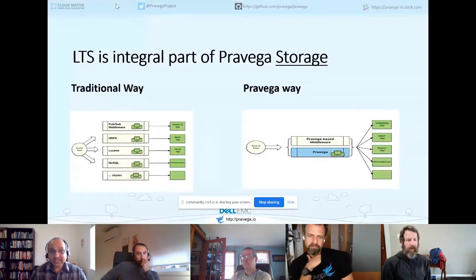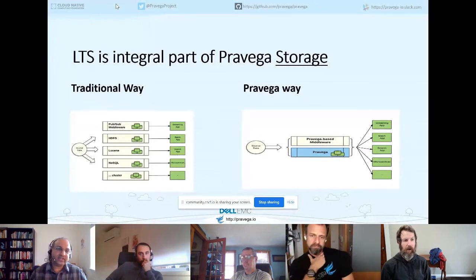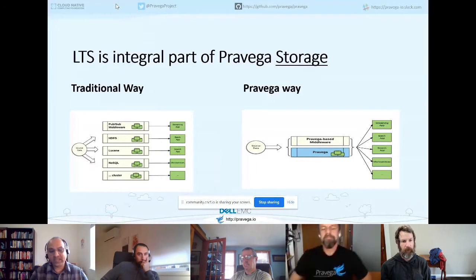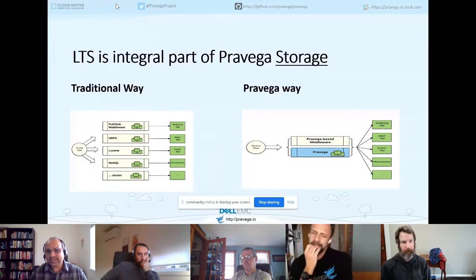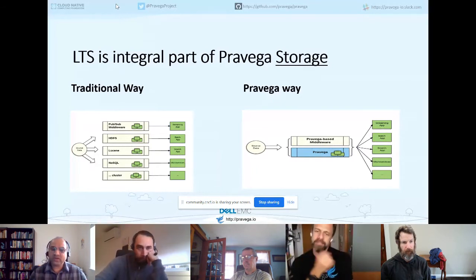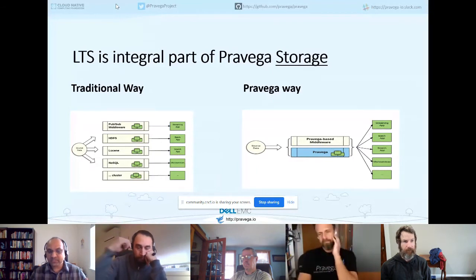Again, LTS is an integral part of Pravega storage. Traditionally, we used to have lots of applications that have their own way of storing data, and that data was never shared. The Pravega way of doing things is you have a single storage system where all of your data can be stored in a single place. And with the use of Pravega middleware, you can use that data in multiple applications.